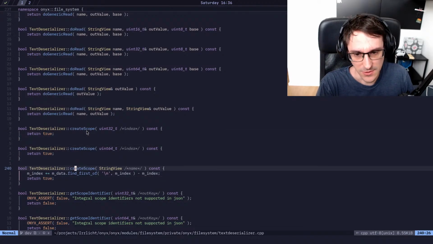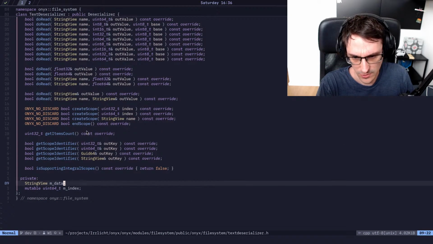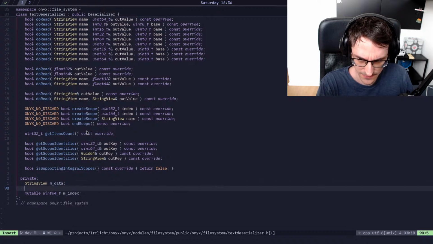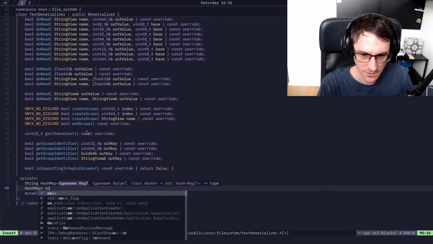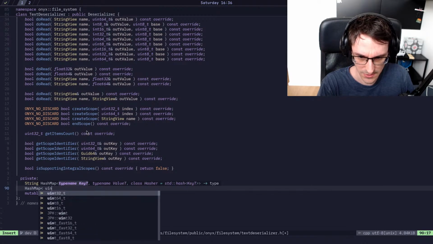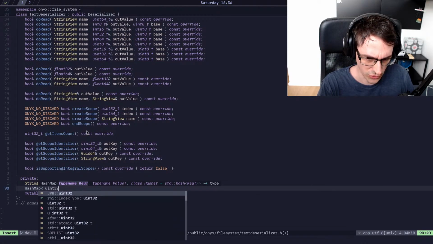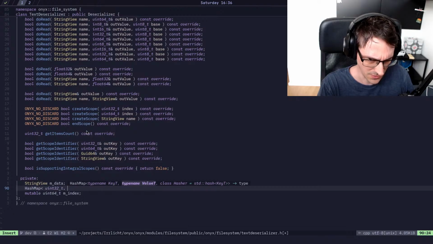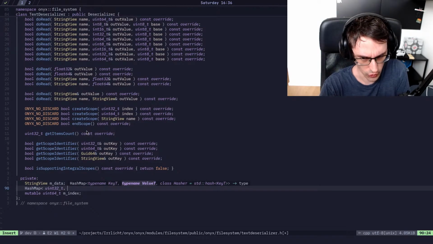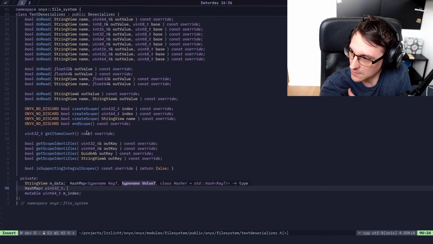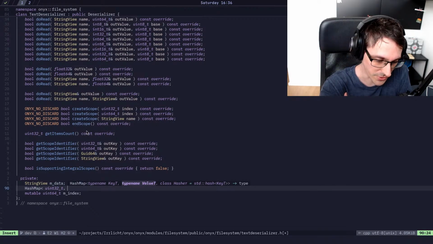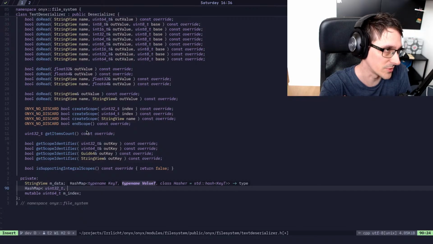Okay, let's go to the header. So what I want to do is, this is the raw data, and then we have a hash map of uint32_t's to a start of it, right? Like to a property, more or less. Well, yeah, to the start of a property, I would say.